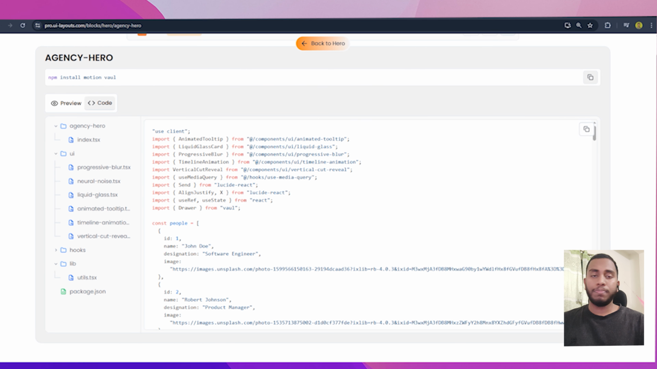This kind of cleanup makes your front-end code easier to scale, easier to debug, and it's really enjoyable to work on it. So yeah, that's it.